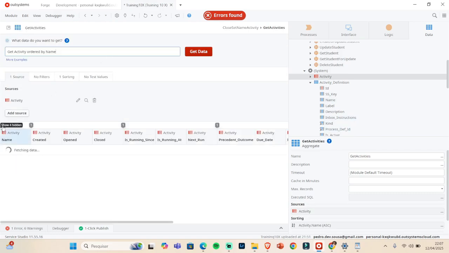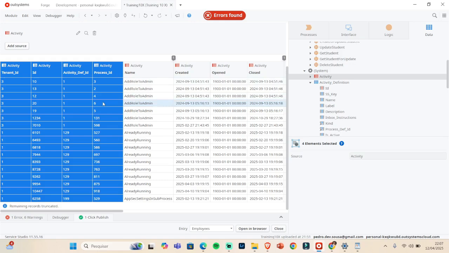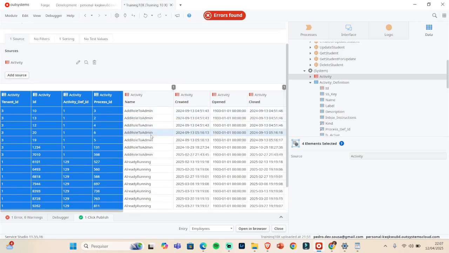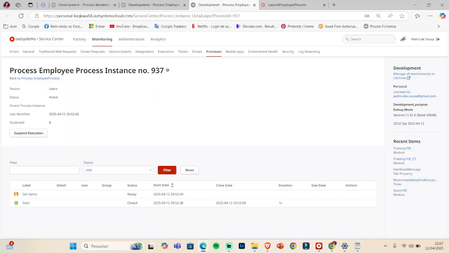In order to get the activity ID correctly, we need to use the activities. If we look at everything we have here in the data, we have every activity for every process, as you can see. But we do not want this. We want exactly the one in order to close the correct one. So we need to filter by the process. If you go back to the service center, we have the 937. That's the one.